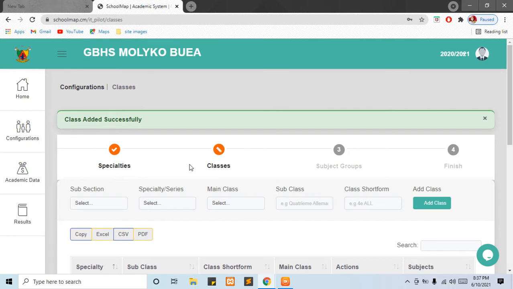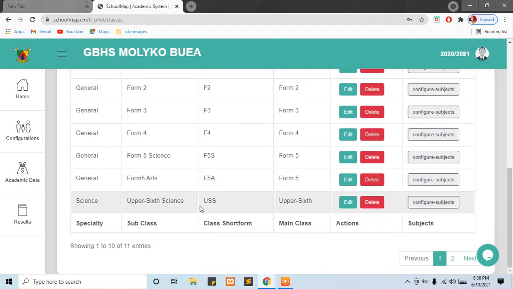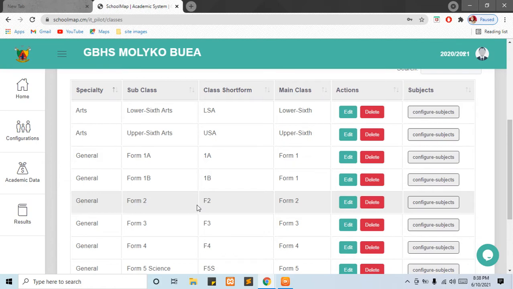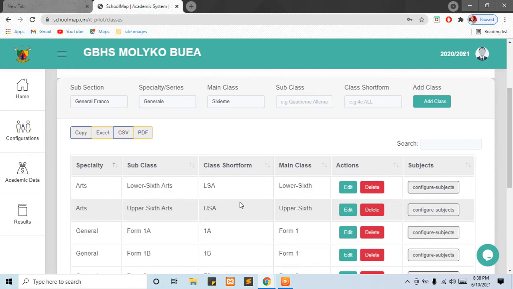Now we have to configure the classes for the General Franco subsection. Here we select General, and in this case we have main classes from 6e to 3e, and then when you come to Série CD, this is like the high school. For the purpose of the exercise, I'll be limiting our classes to the English section only. So now that we've successfully configured all the classes, the next thing we need to do is to configure subjects.